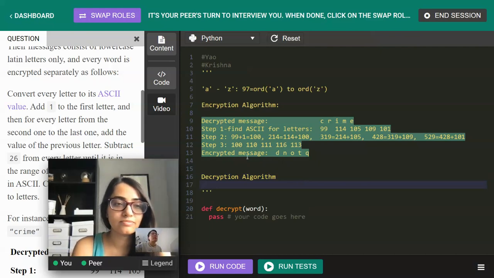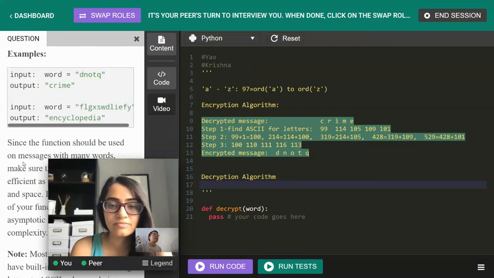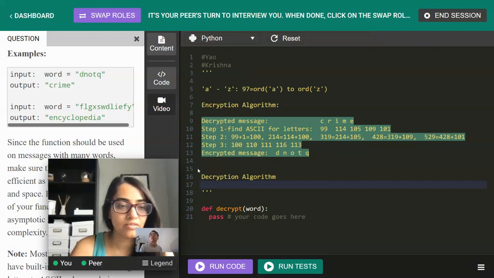So I will be given an encrypted message, and I need to do the back translation to get the original message. Okay, good. Now I understand the problem.